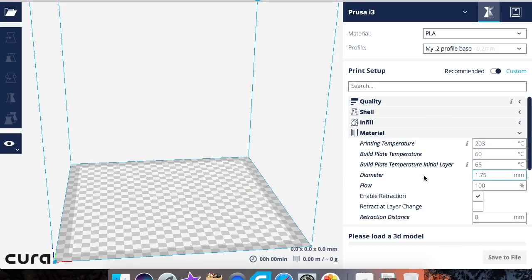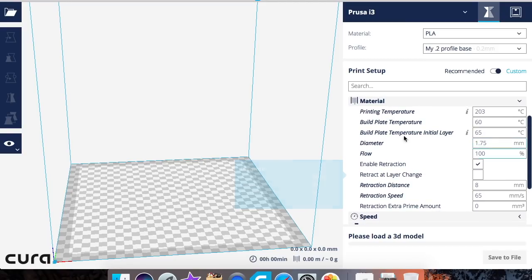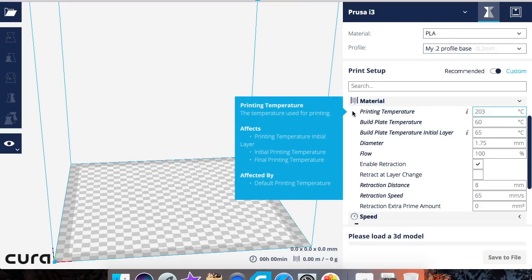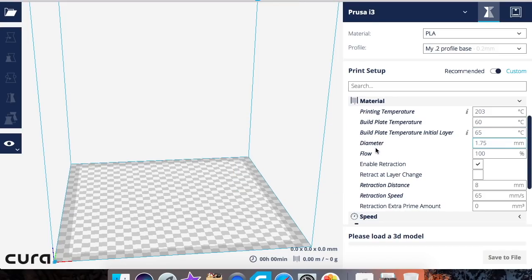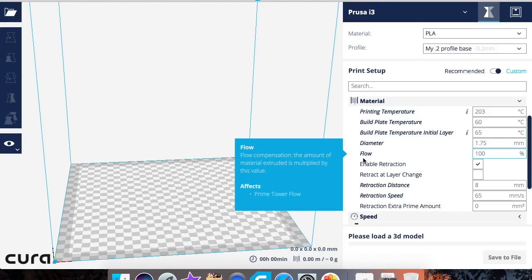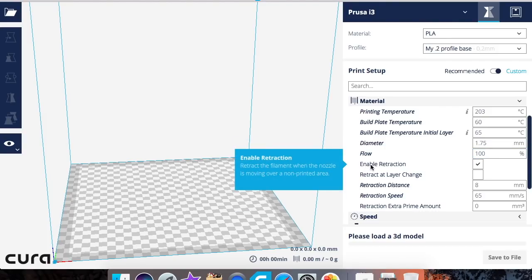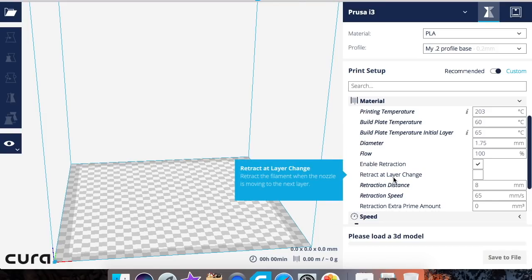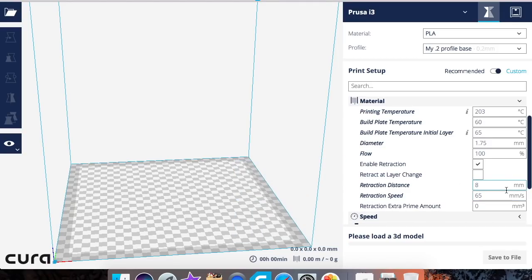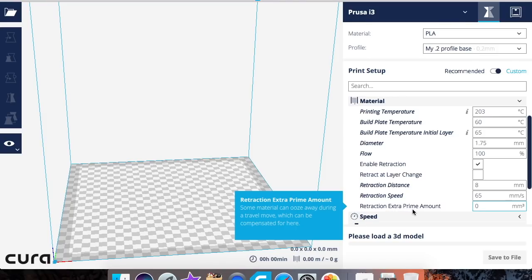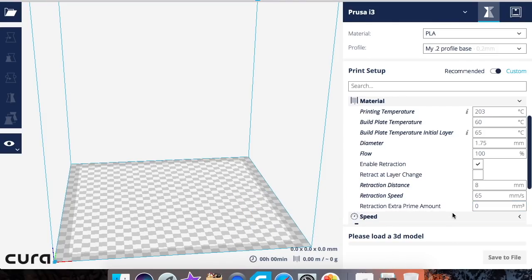Next is material. Because I use Hatchbox most of the time, I usually leave this the same as well. Maybe one or two things I change, but my temperature is going to be at 203. The build plate I leave at 60, but the initial temperature I like a little bit hotter, which is 65. Diameter, of course, is going to be 1.75. Flow is 100. Enable retraction, checked off. Retract at layer change, unchecked. Retraction distance is 8. Speed, 65. Retraction extra prime amount is 0.